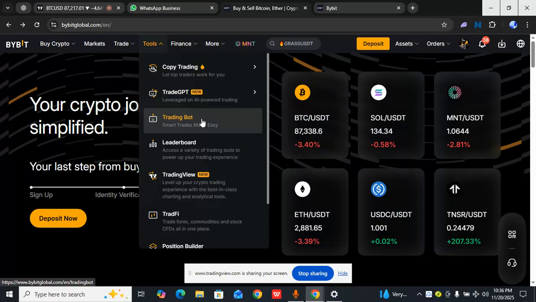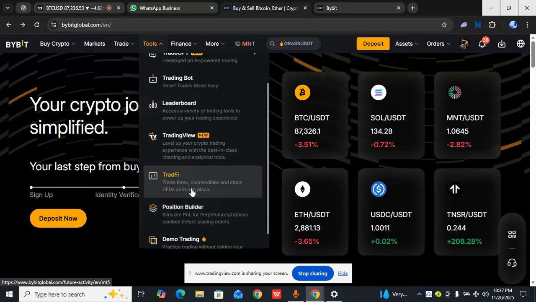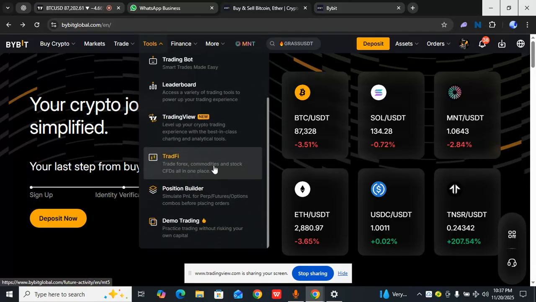So I also have a trading bot which you can customize based on your strategy. Let's say, for example, you're using a martingale or whatever strategy you're using to trade crypto or BTC, you have access to that trading bot you can customize. Now, this one over here, which is TradeFi, is one that I am very, very interested in, and I've been testing it out.